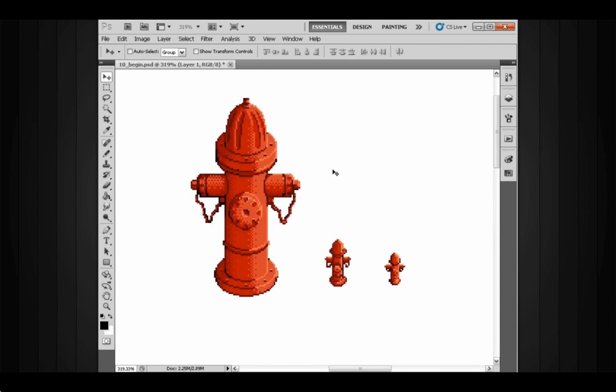And notice here that we have three different fire hydrants. We'll talk about the other two here in just a moment, but what I want to talk to you about first is workflow.